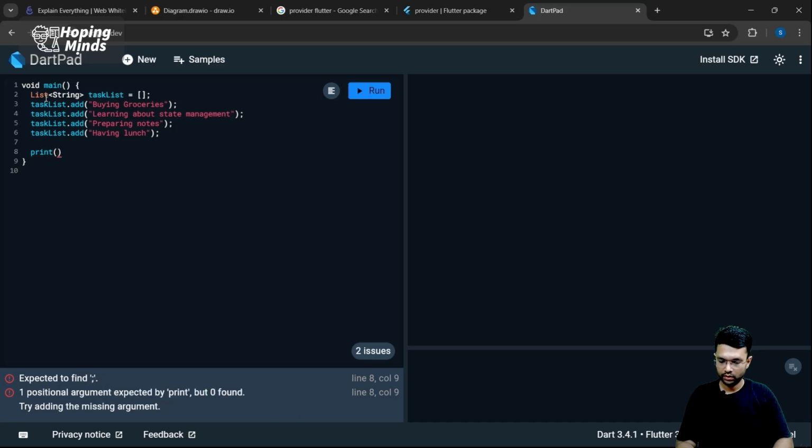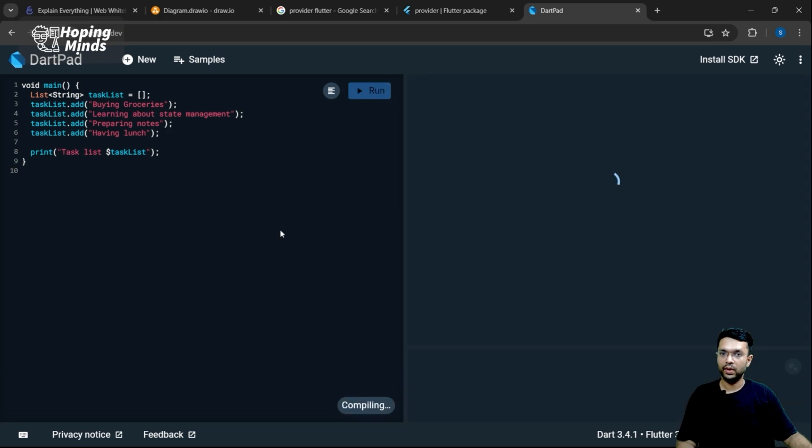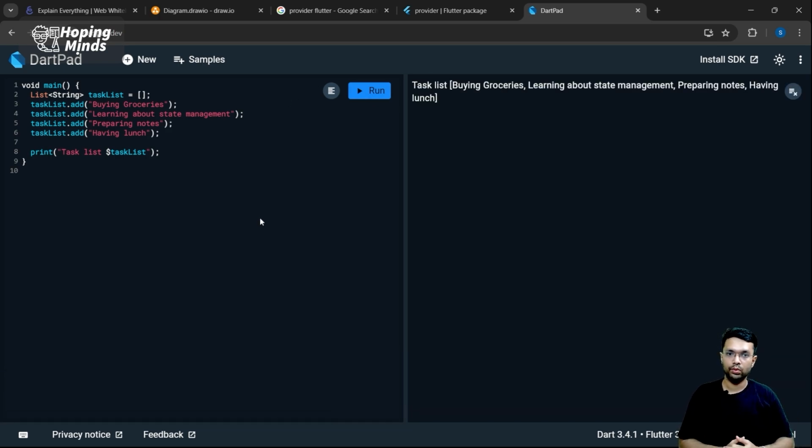Let me use this print to display the entire task list. Let me run my code and then show to you that all the things that we have added into the list we are able to fetch. Now the catch is, over here buying groceries is actually going to get inserted as a 0th index.